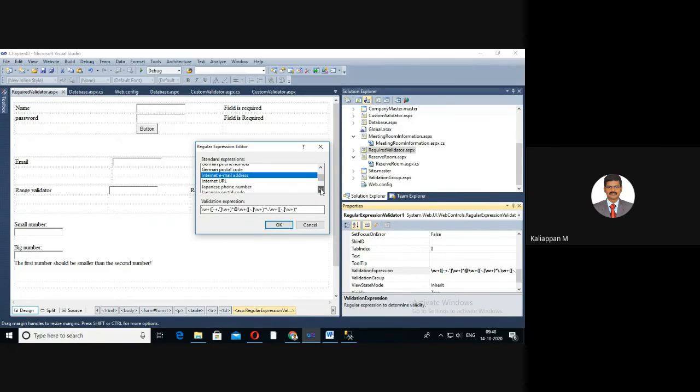It also contains URL address, Japanese phone number, and Japanese postal code. These are the already predefined patterns. Here I want to check whether the email address is correct or not, whether the user gives the email address in the correct format. So I have to select the pattern email address. This is a regular expression for email address.